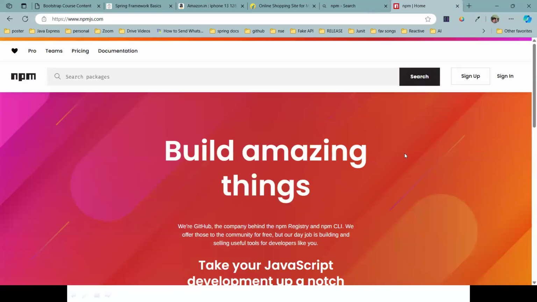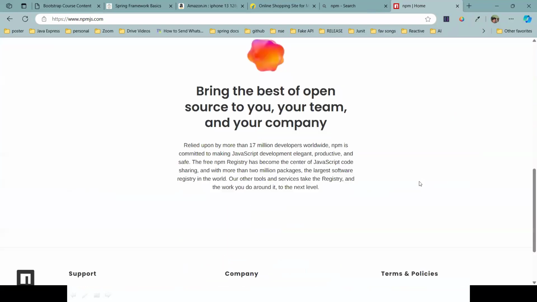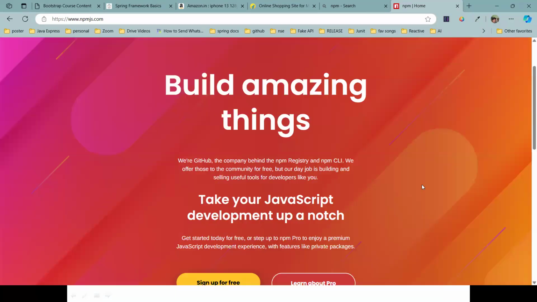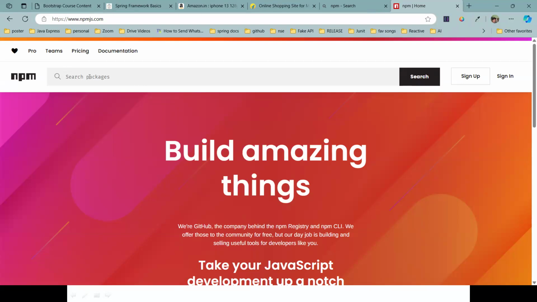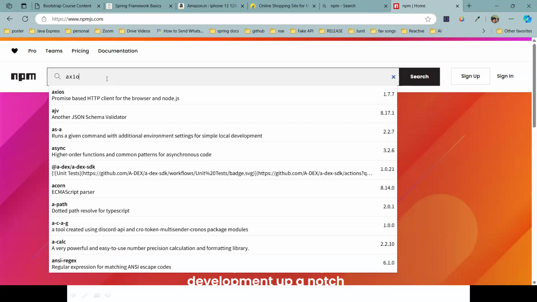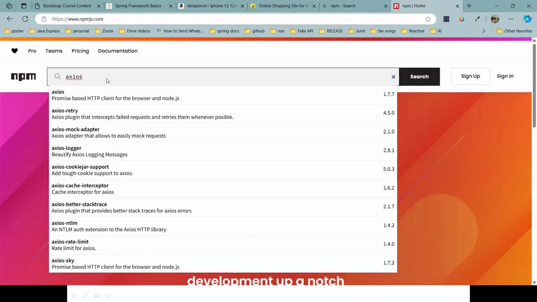In React, if you need a header design, one component, one package is required. If you want to make API calls, one package is required. All those things are available here. Suppose you need Axios. Previously in JavaScript, Axios is one of the approaches with promises, async and await. I told you we used the fetch API in the last session.